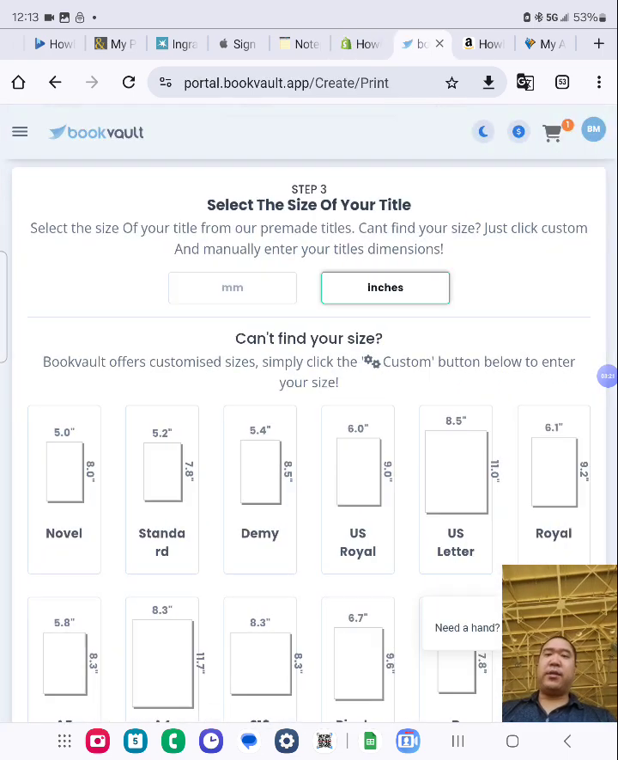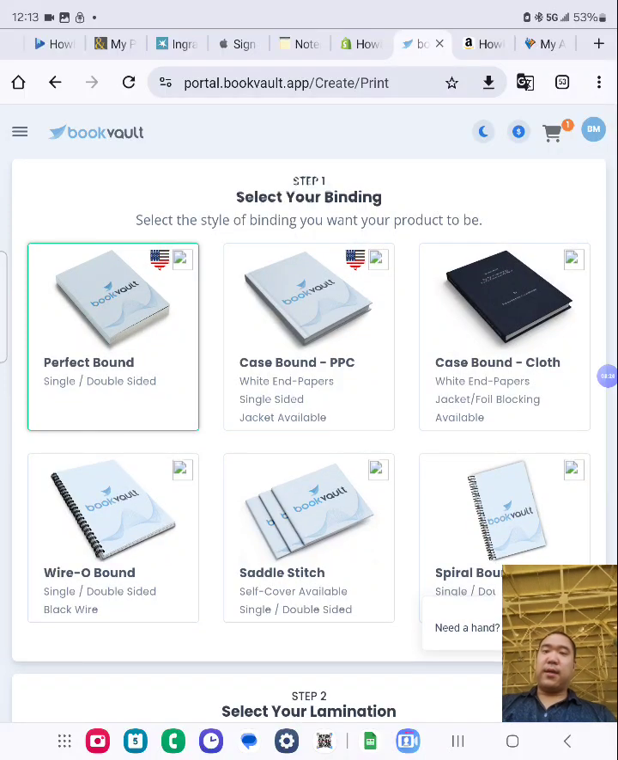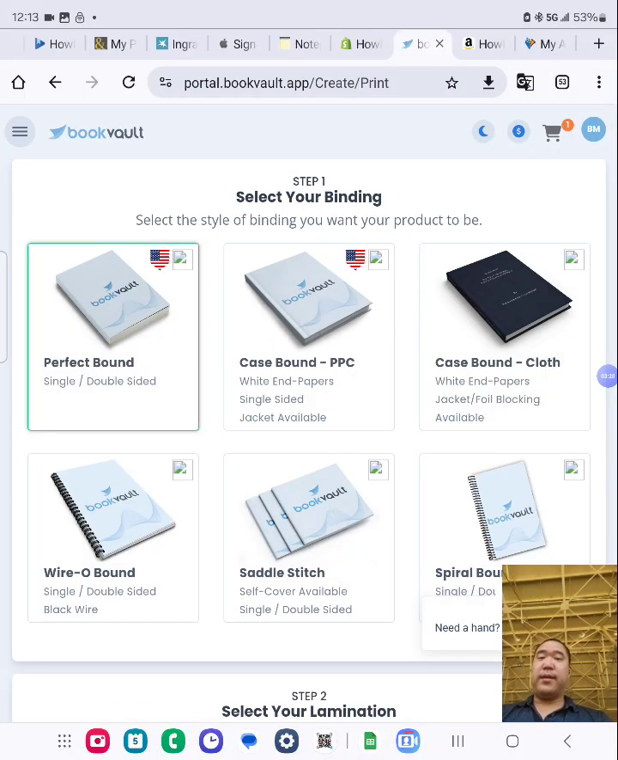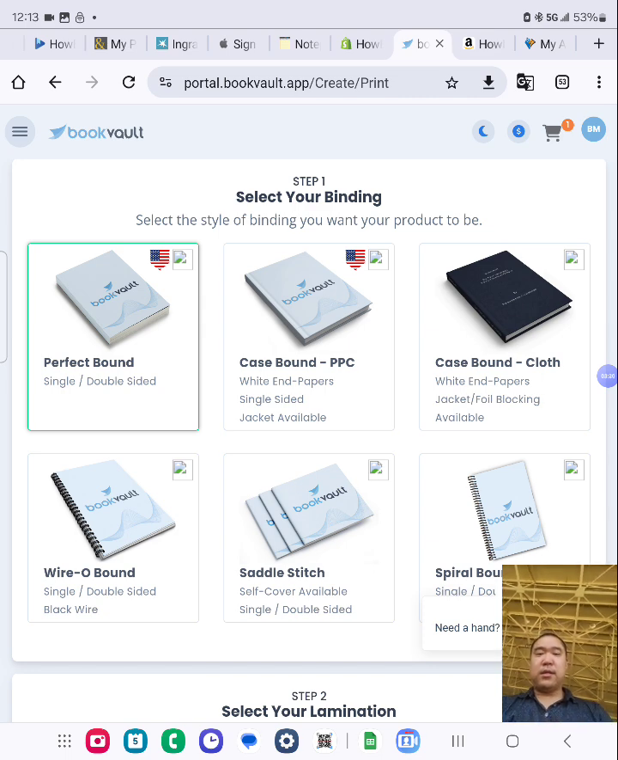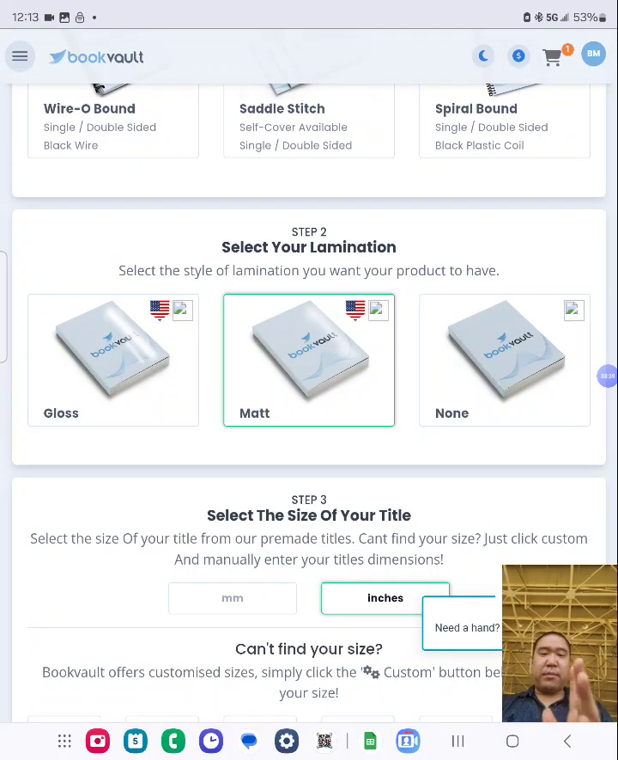Now you go to the page called Book Vault. Let's start from the top. Click on Add a Title, which I did, and you'll go to the page like this. Now you have 6 different options as of right now. I do perfect bound. Okay, those are the ones that are very similar to Amazon and so forth. Gloss or matte or none. I like to choose matte now.